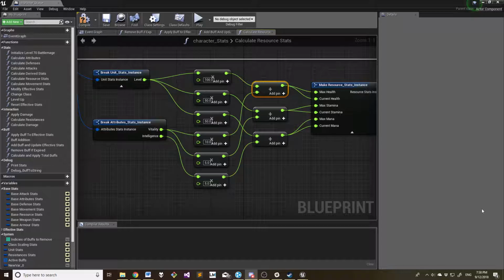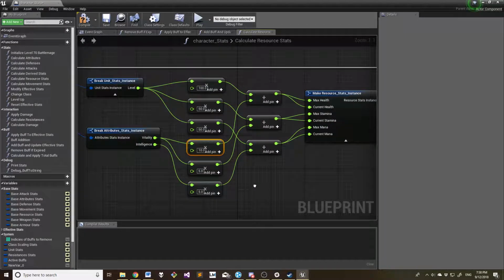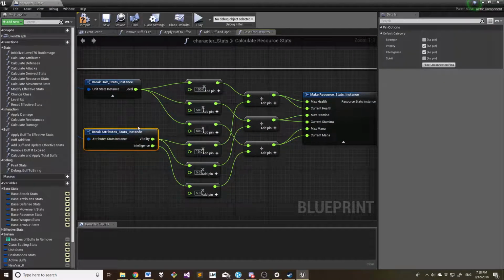Okay, there you go. You'll notice that there is no class scaling value that's also multiplied in here. Ignore that for now because we don't have that yet. Or actually, no, we do have that. Sorry. What I mean is it's not included here, but it's included previously.